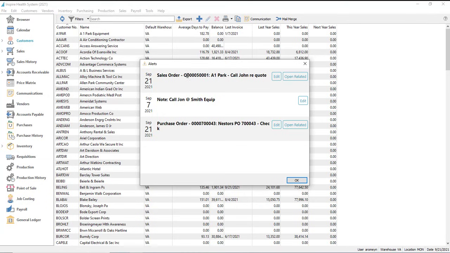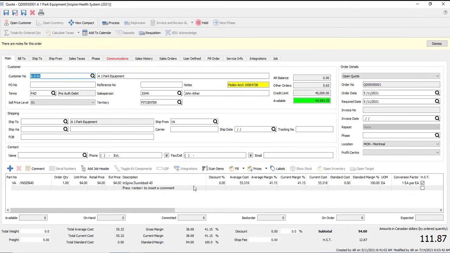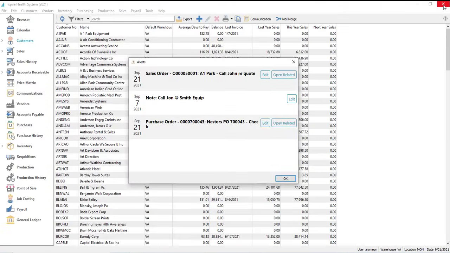First thing that happens is we get a pop-up menu here, and it shows us that we have some reminders or alerts. So we have a sales order. We're supposed to call John about a quote, and we can hit open related, and that pops up that order. You can then go ahead and manipulate that order, process it, invoice it, however you wish.